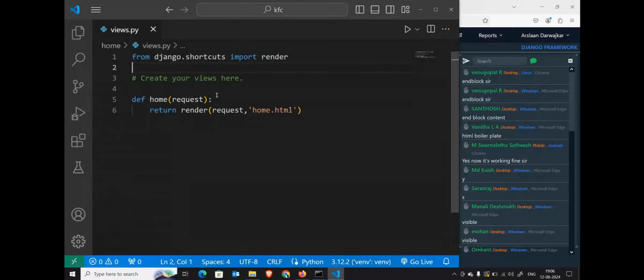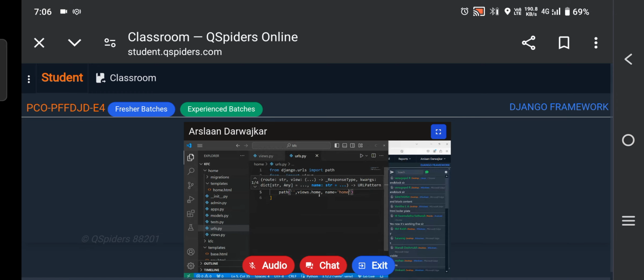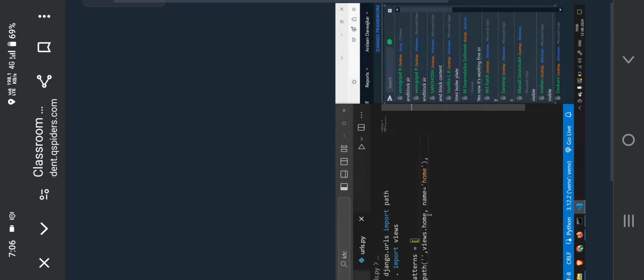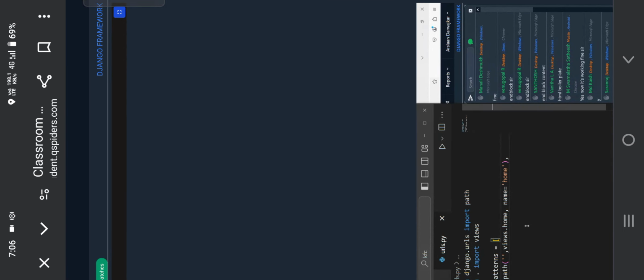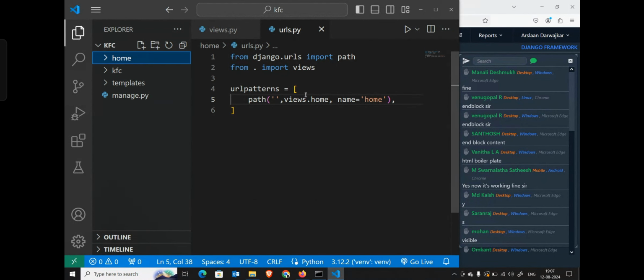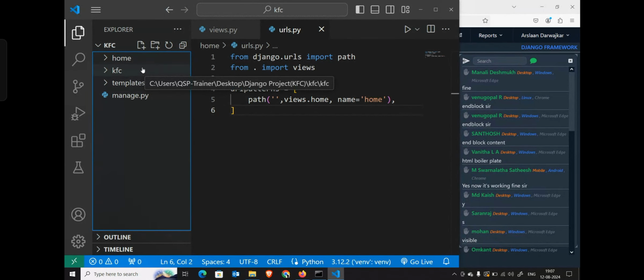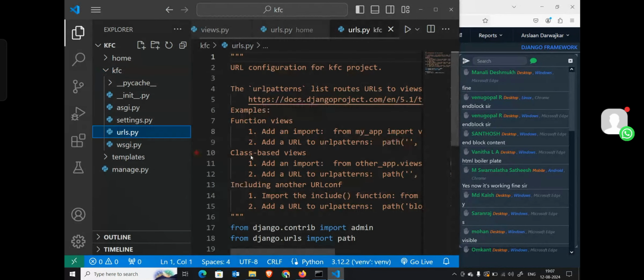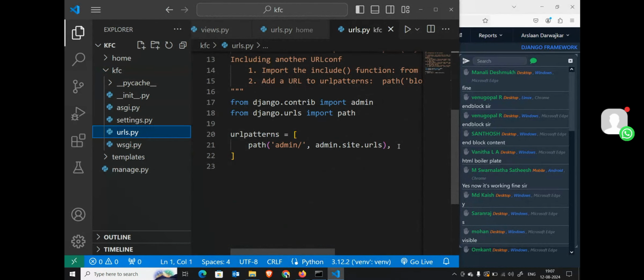Okay, this one I need to run, right? This function, and I'll give name equal to home itself. Fine, understood. To register these URLs, I need to register them into my project URLs. So I'll go to this KFC folder here. I'll go to my project URLs, and I'm going to register this.